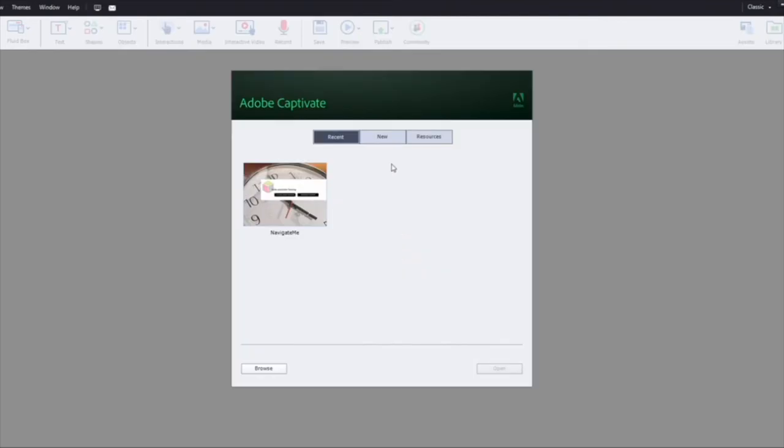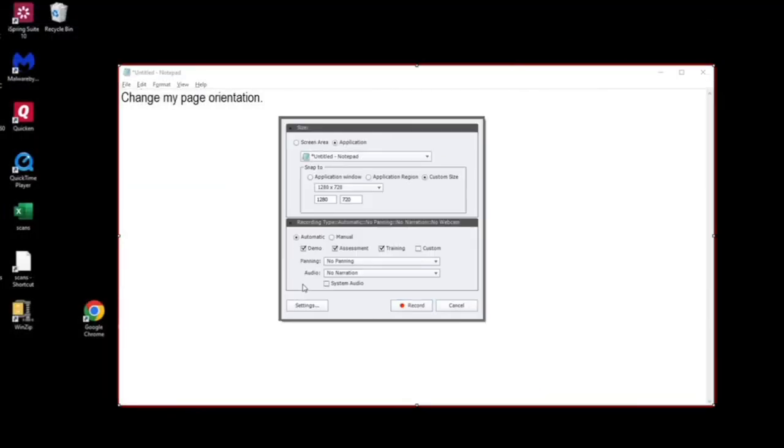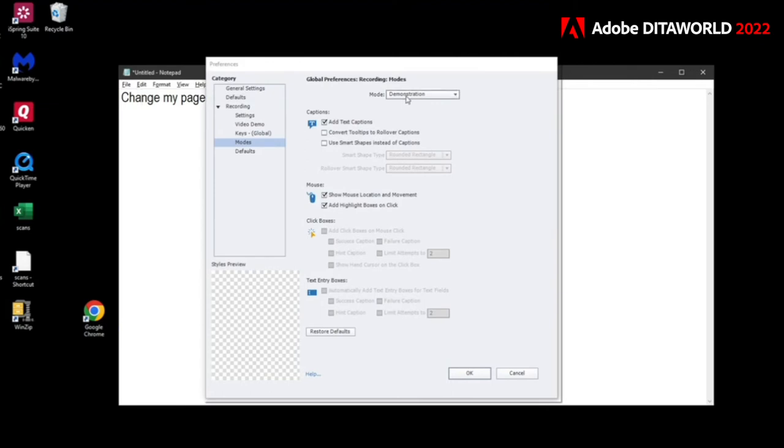And I'm simply going to tell Captivate to make another software simulation. So on the new tab, I double click software simulation, right? And Captivate remembers what I did last. So the screen is ready to go, except I'm going to make a change. I'm going to turn on custom and I'm going to turn off the other three. Custom is the most powerful of all the modes that have ever been. I love it. Let me show you it. I'll click settings. I'll change the mode to custom.